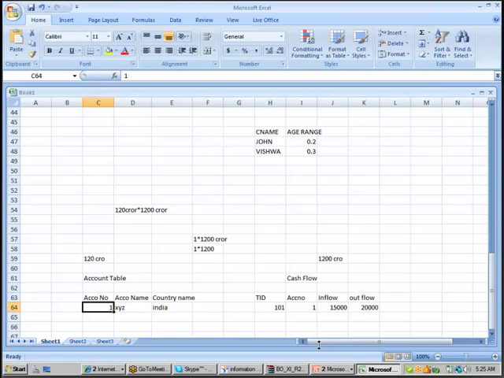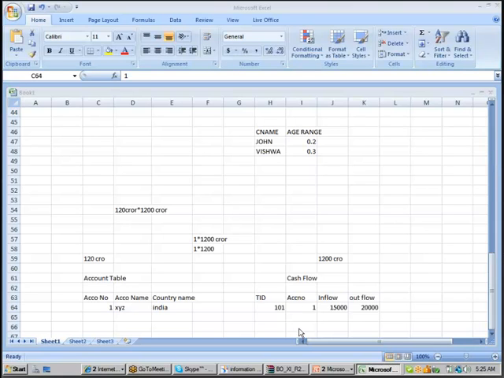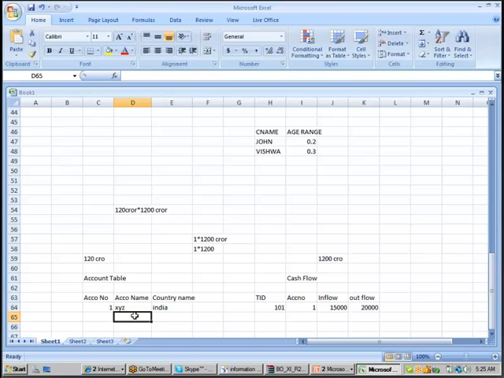I have seen the query, I observed, I understood the requirement, I went through the tables, I have seen the number of records in the table, that is doing 120 into 1200 crores transactions. What I did is, I applied a where condition in the account table. The where condition is where country name equals Mexican.